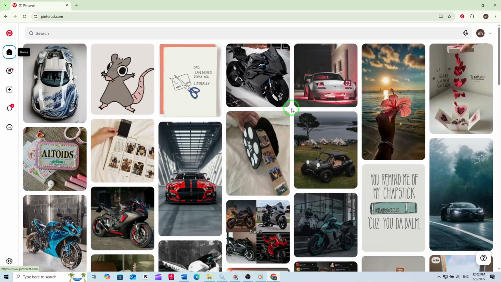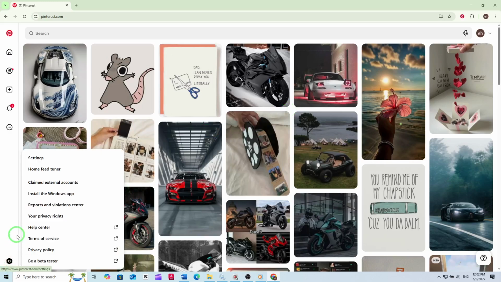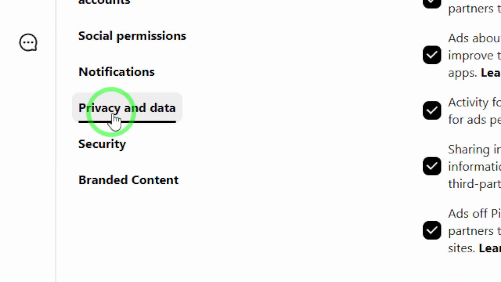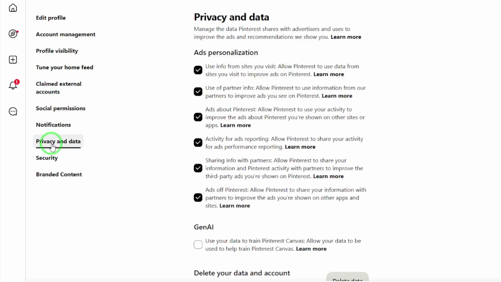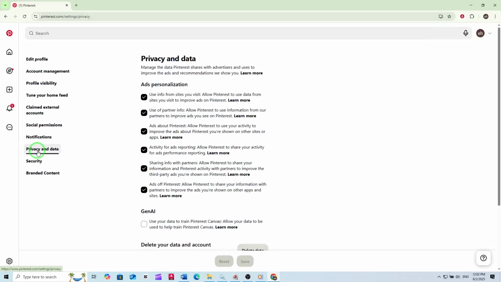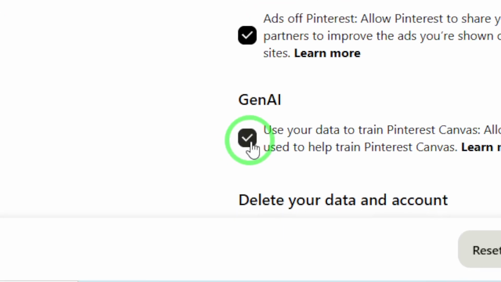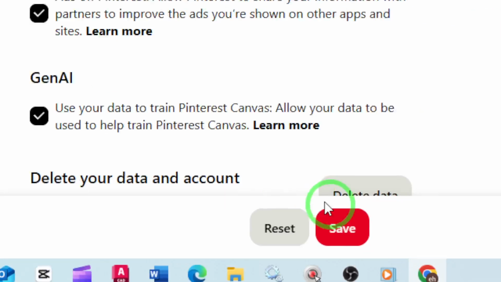Inside the Settings menu, scroll down and select Privacy and Data. This section controls how Pinterest uses your information, including for AI training. Now look for the option labeled Use Your Data to Train Pinterest Canvas. You'll see a checkbox next to it. To allow Pinterest to use your data, simply check this box. This means your publicly shared content, like your pins, can help Pinterest improve its AI models and introduce new features.